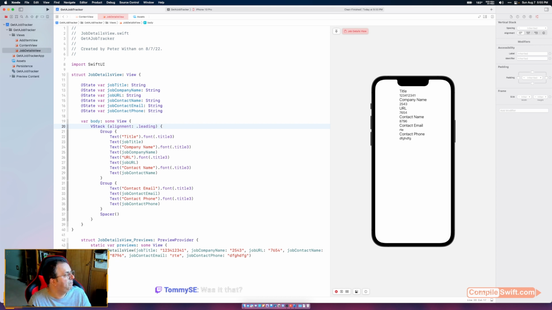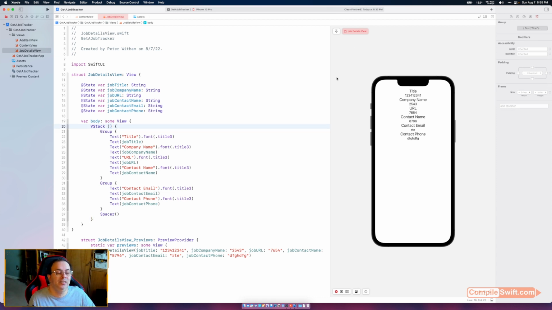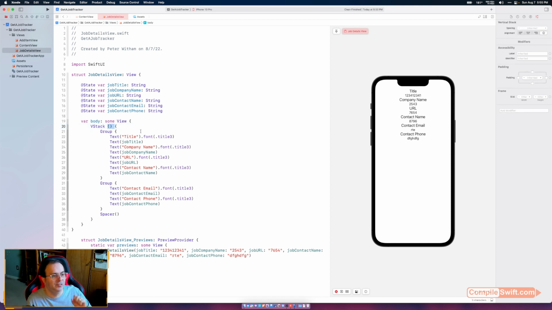It was that, Tommy. If I put some content in there, which I meant to have in there, it's fine. If I take that out like that, it'll be fine. But if you have it empty, it's not happy. So it was that. You're right. Although, to me, I don't understand why the compiler just doesn't ignore that. Well, actually, I say that, it's not even complaining now. So maybe I had two errors.